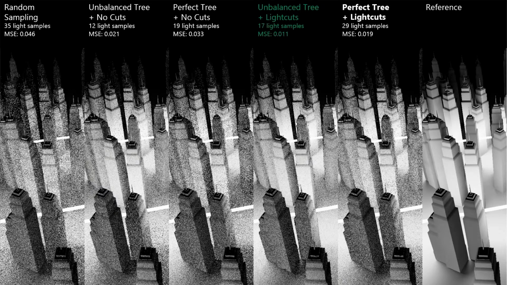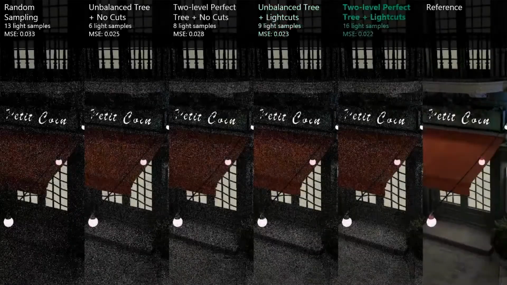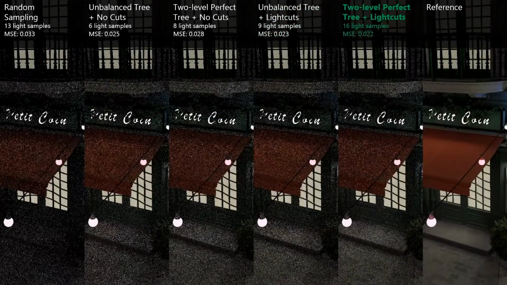This shows the performance gain of using a perfect binary tree may not always offset the potential reduction in the tree quality. In this bistro scene, we use a 2-level perfect tree. While it slightly increases the sampling overhead, it is still fast and produces the best sampling quality with light cuts.